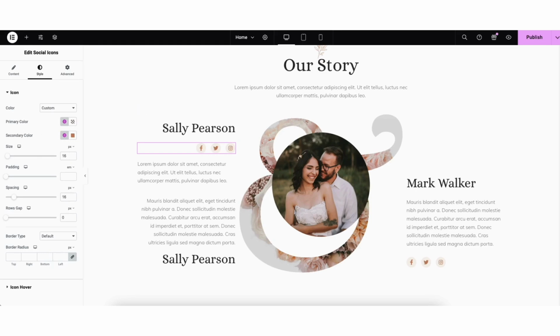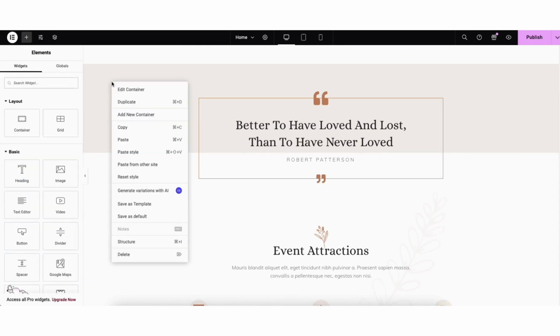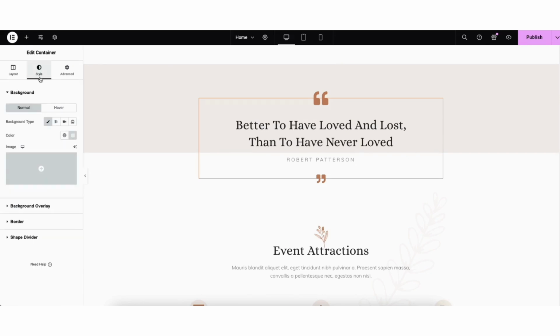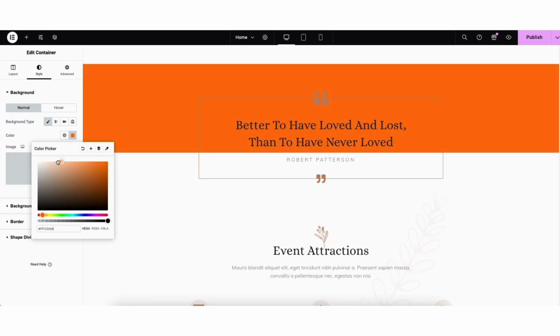Next, scroll down to this section here. If you want to change the background color of the section, right-click in the section. Click Edit Container. Click Style. Click into Color, and you can change the background color of the section.